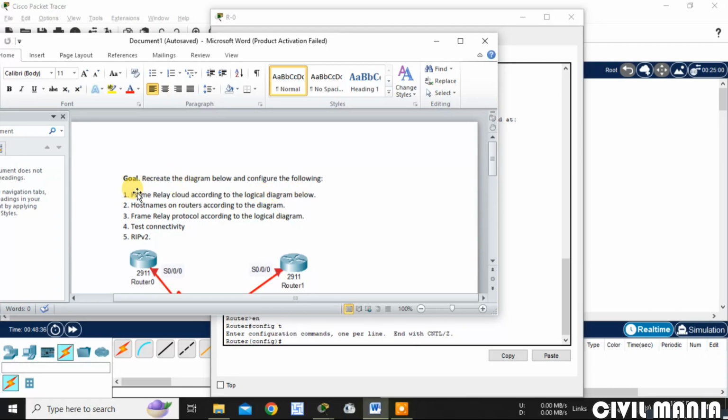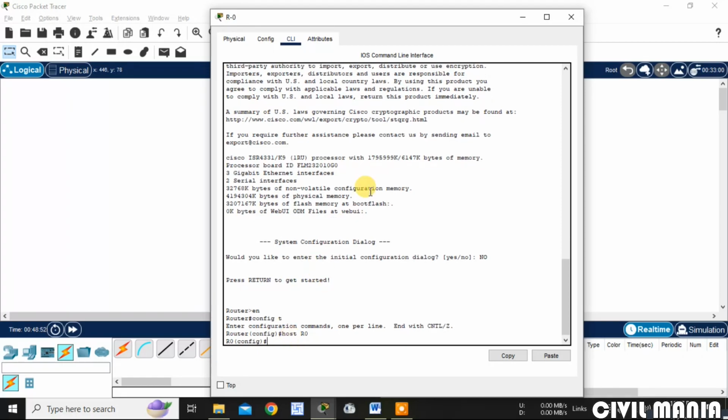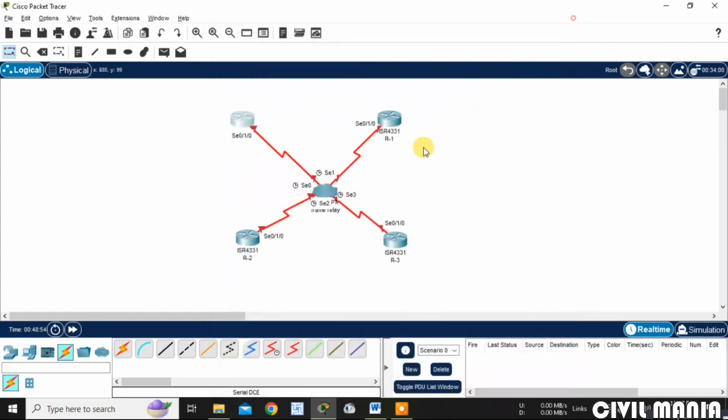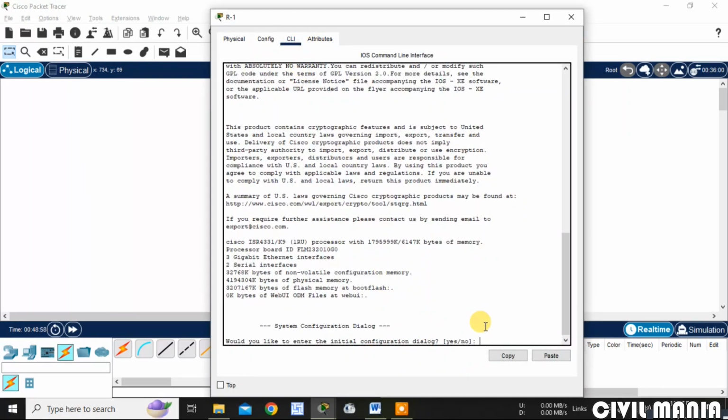the logical diagram. I have done the configuration for the frame relay. Now hostname on all the routers according to the diagram. Now I will provide the hostname. This is router 0. So I provided the hostname for this router. Now go to this router and provide the hostname.